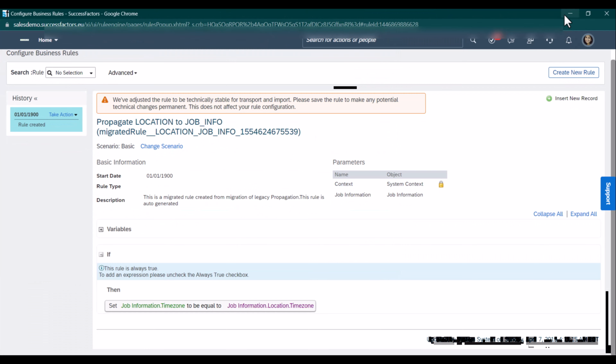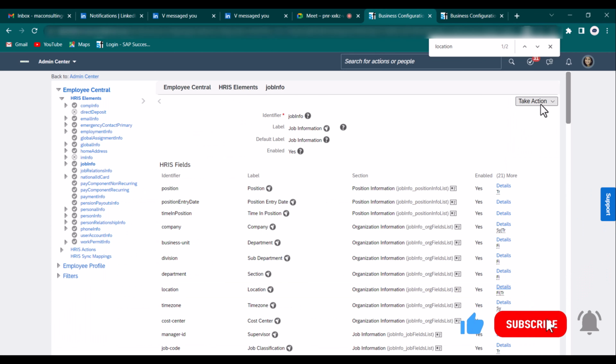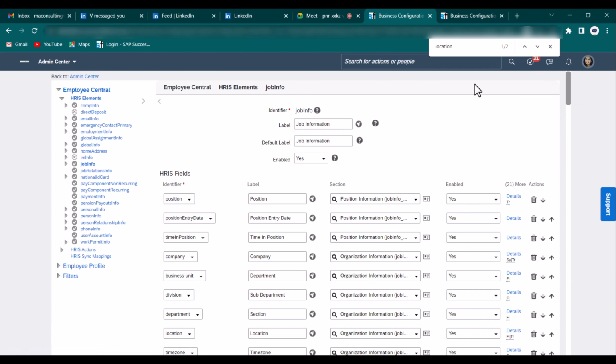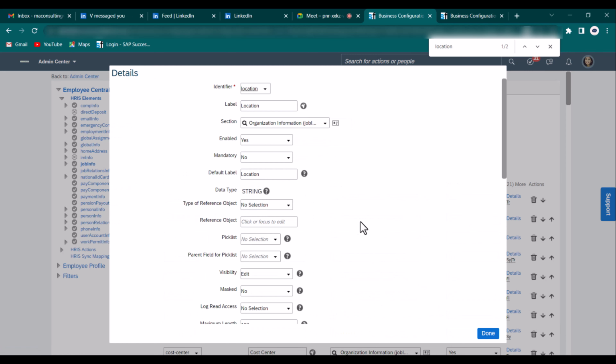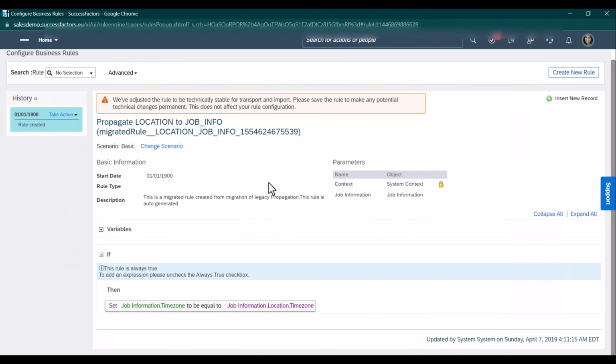Basically, when you talk about the condition of the field, then you will have to write a business rule and place that business rule on the field level. As we have on location, we will go to details, and at the bottom we will see triggering rules. When you write any business rule and place it on field level, only then at field level you will be able to see event type as on change, just only on change. How this will work, I'm just telling you.